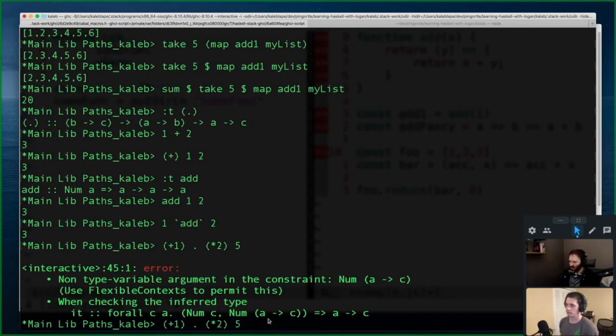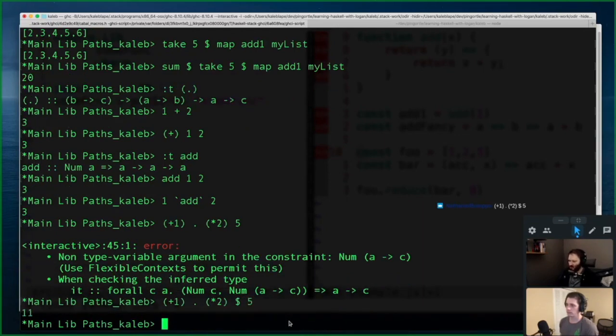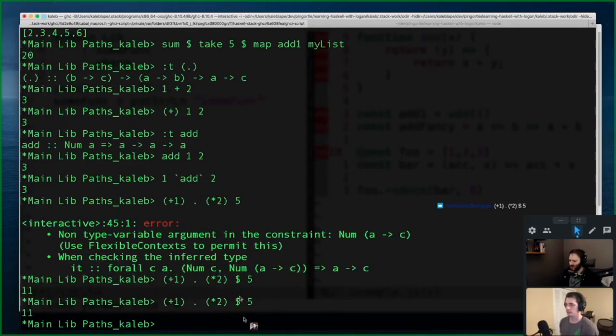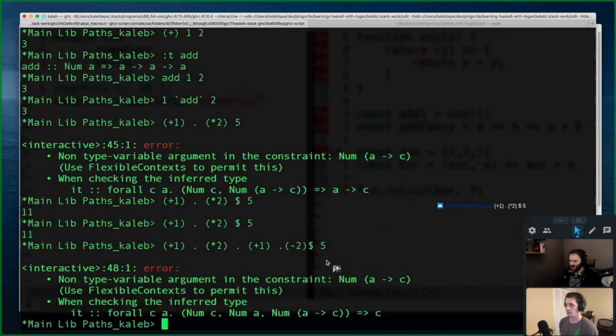And I think I need this $ sign here. Yeah. Because it didn't know whether I was saying this or the other thing. So I had to put that $ sign to say the right side of this $ sign is the argument and the left is the function. So we can just combine two functions like this. And we can combine as many as we want, right? We can say, add 3, and we can say minus 2. And then maybe it doesn't like the minus 2.